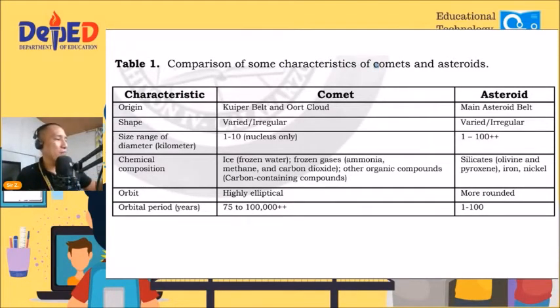We have the shape. We have the size ranges. Sabi ko nga, from as small as a dust speck to as large as a mountain. Depende. Which is very dangerous kung dumating sa Earth natin. Of course, chemical composition, nandyan din siya. And we have the orbit. Okay, take note. Sabi dito sa table 1, comet, orbit, highly elliptical.